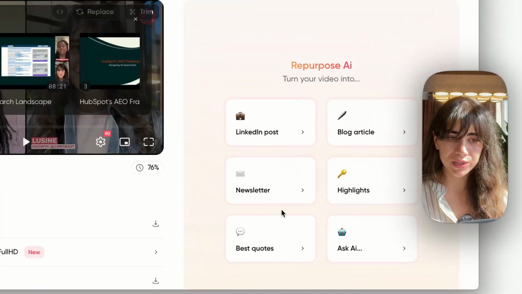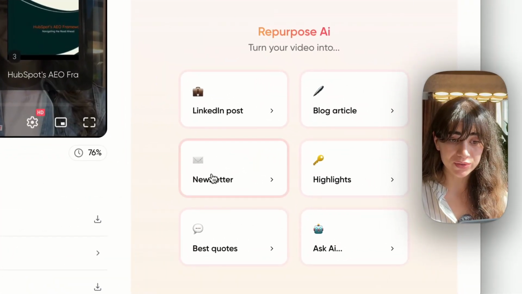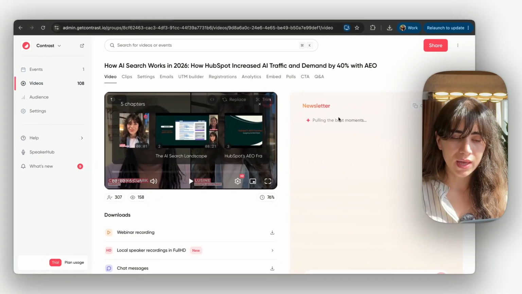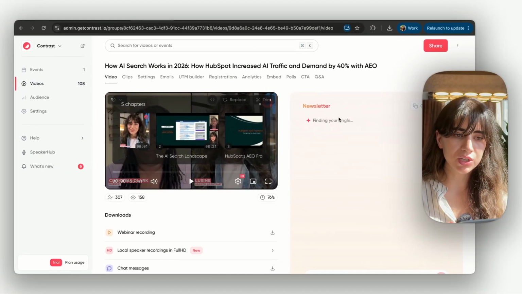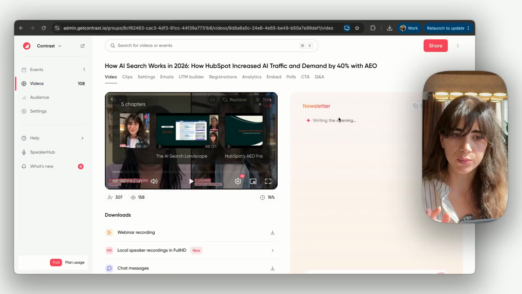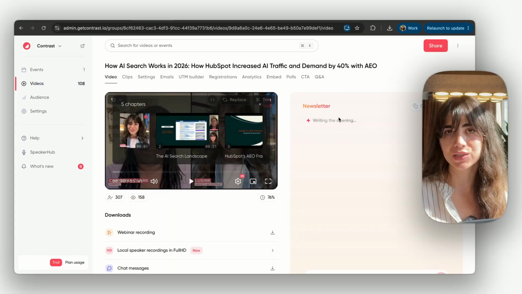The last use case we have is to turn your webinar into a newsletter. With Contrast Webinars, it's super easy. The repurposing panel already gives you a newsletter-ready draft. You just click on the newsletter, and it's going to give you everything: the subject line, section breaks, all set up. You just need to take this copy and send it to your list.